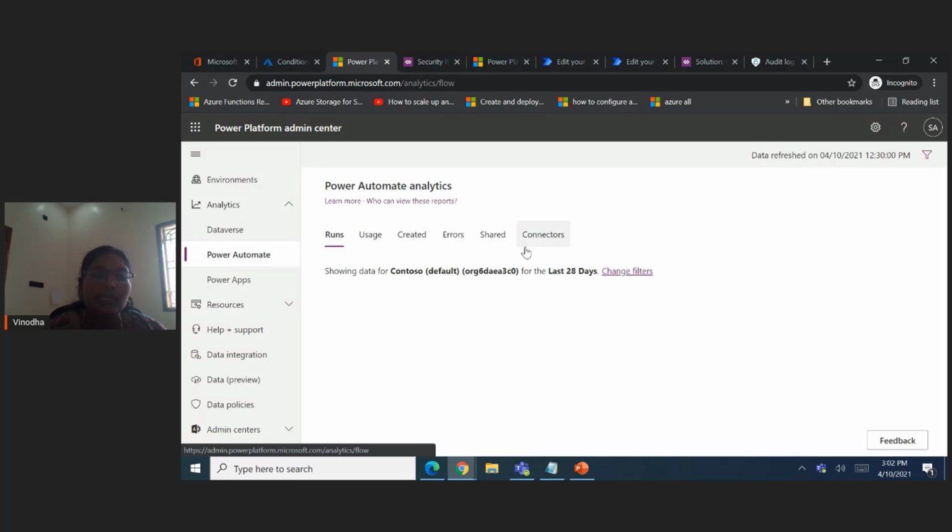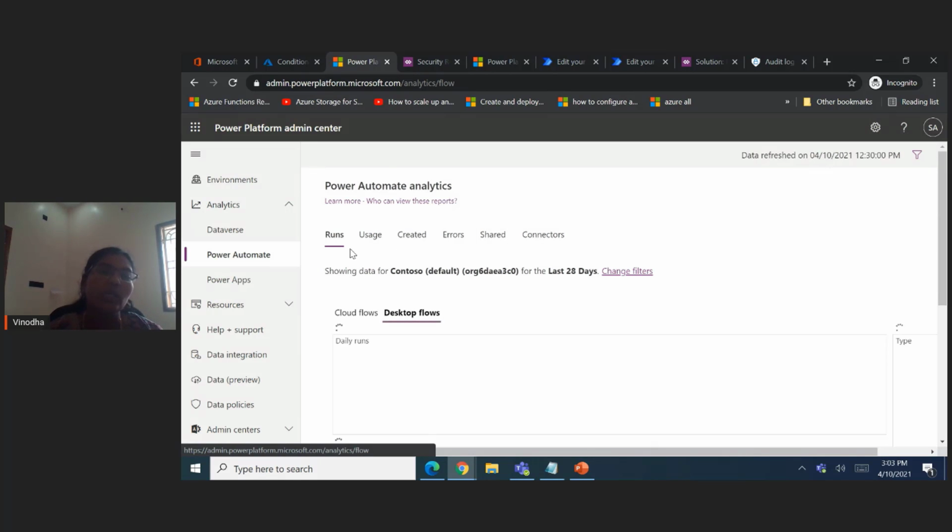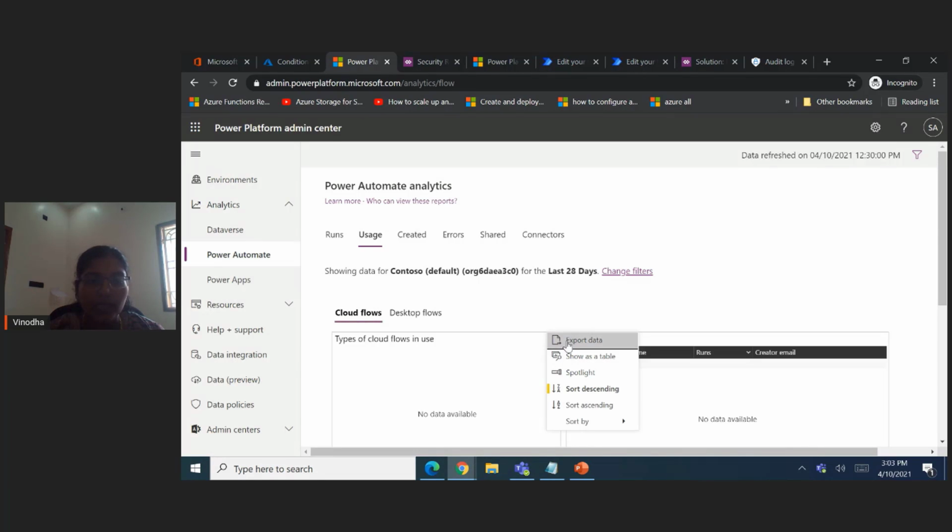you can see the overall insights such as total runs of the flows, the flow usage, the newly created flows, who created a flow and the created date. It also shows errors by error types, the shared flows in your environment, and the connector usage report also. Each data here is built on Power BI, so you can export the data by clicking the ellipsis.